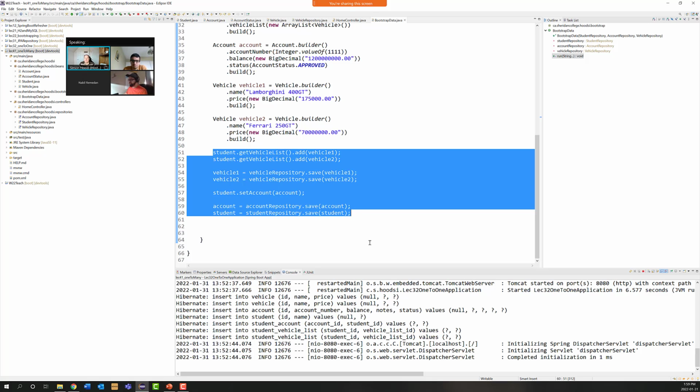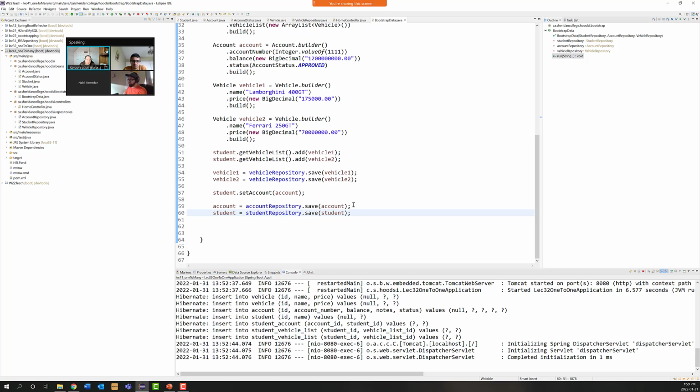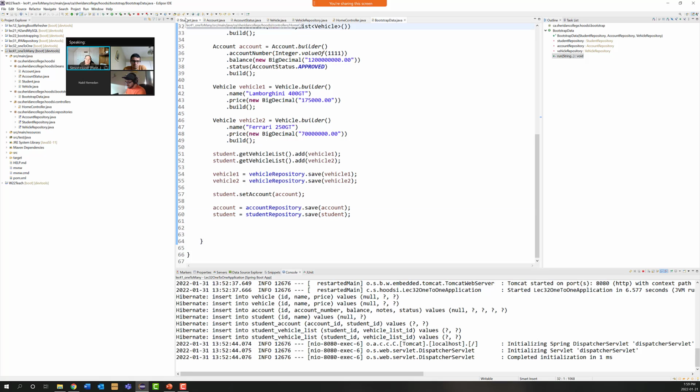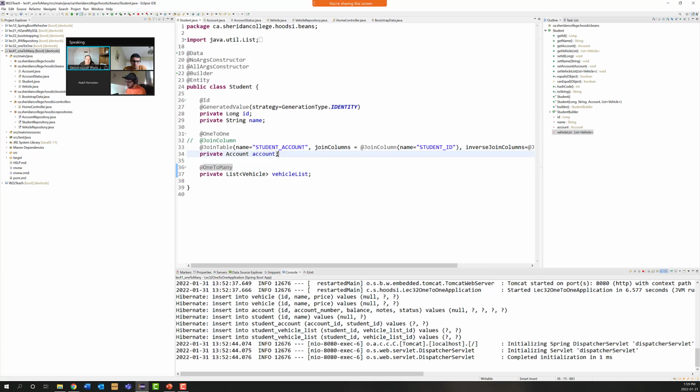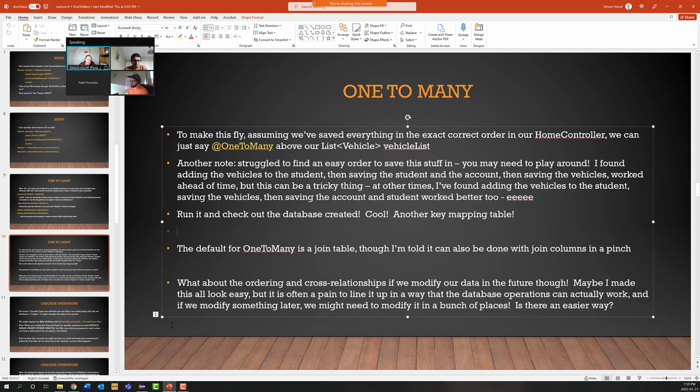You may need to save it in the correct order so that the account is saved before the student in this case, and also the vehicles are saved before the student, because the student wraps around them all. We can't save our student with our account inside it and our vehicle list inside it, is my understanding, unless we already know what the account and vehicle list IDs are. I don't know. Figure it out. Play with it at least. It's about the best I can do.